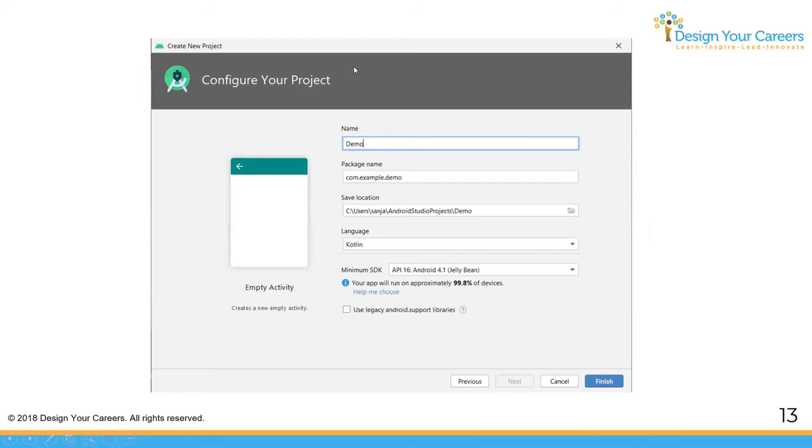Then you need to configure your project. If you want to develop an Android application, it's mostly with Kotlin or Java. In that case, the name of your file should always start with a capital letter followed by the characters. You cannot start with a number or a small letter. It can also have underscores and such, but the first thing should be a capital letter. As you can see, there is Demo.